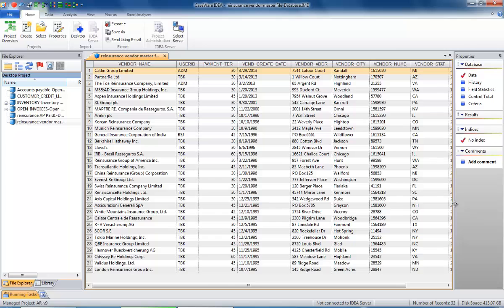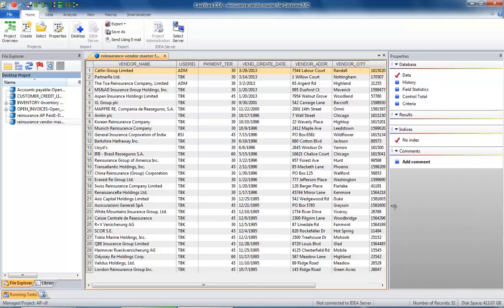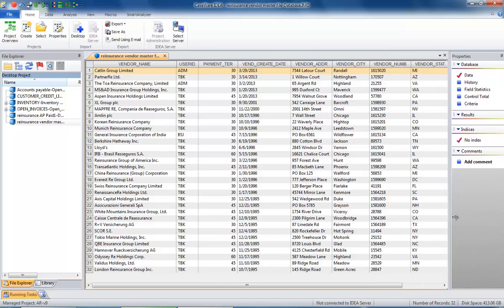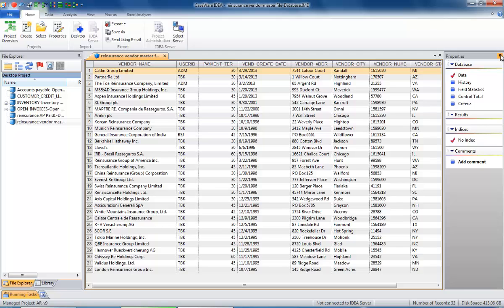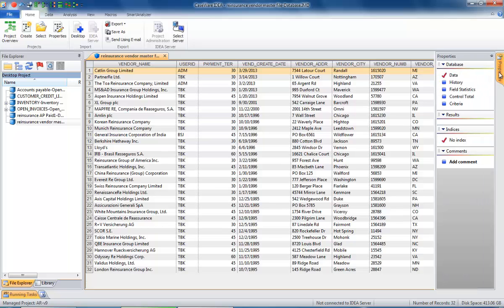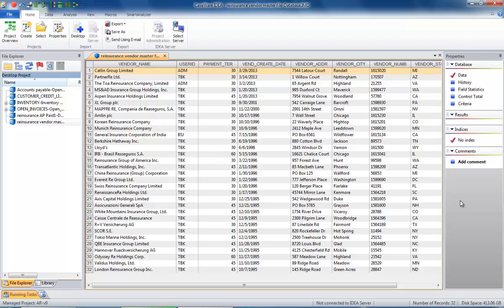I can do the same thing on the right side, overlaying the database properties panel, and again I can maximize it, and as I hover over it I can reset the push-pull pin. It's kind of important to know this because IDEA does remember the last setting that you had the last time you used it to conduct some work.